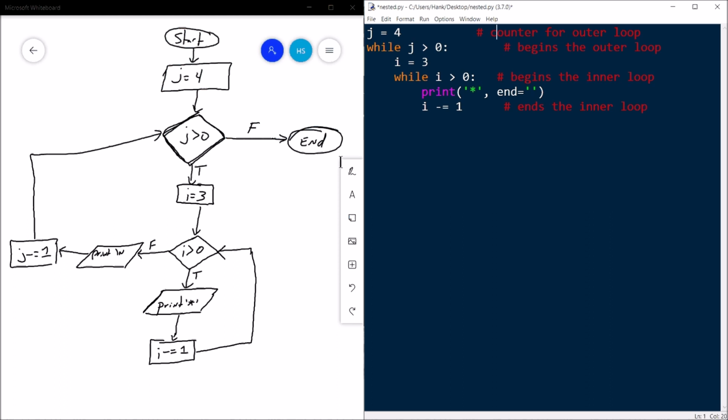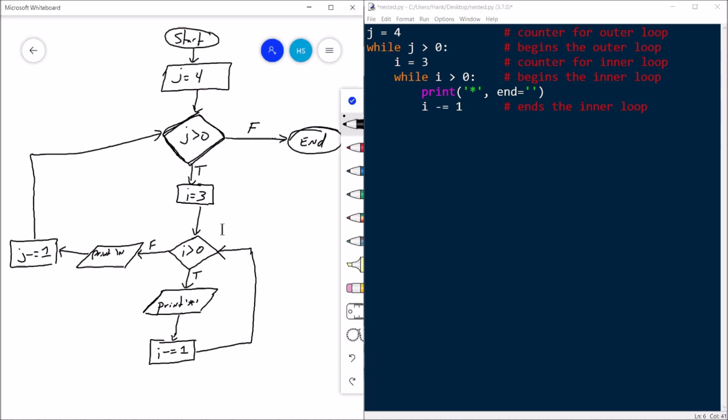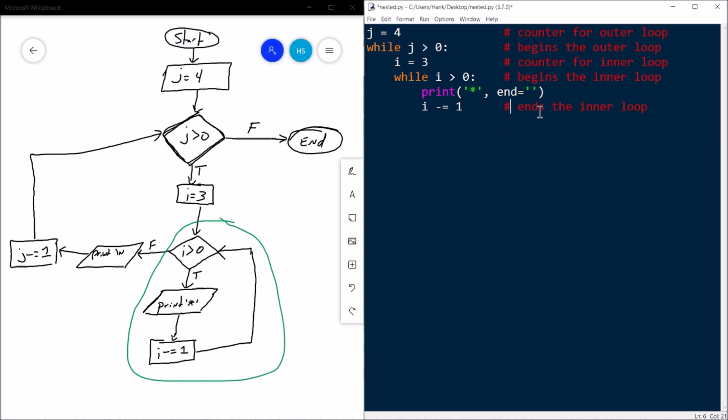I want to line these up because it just looks better, so I'm going to do that. And I equals 3 is the counter for the inner loop. Now, once the inner loop's finished, remember we were looking at this part right here. I'll even put it in green. Green is the inner loop. Now once the inner loop's finished running, what do we have to do? Move the cursor to the next line.